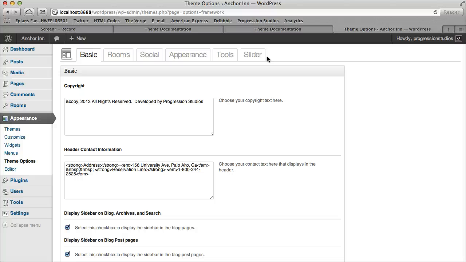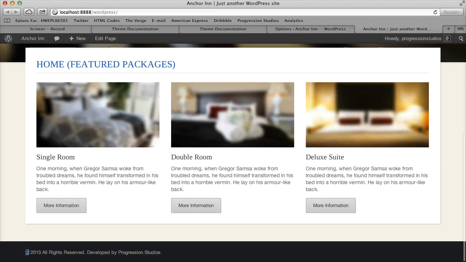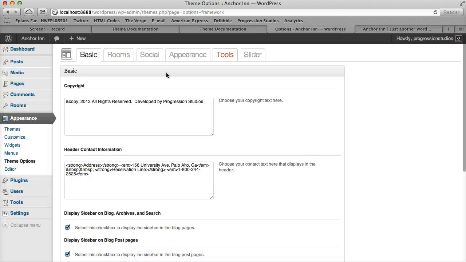So the basic tab covers different things. I'm going to open the website in another tab so I can tab back and forth to show you what we're talking about. The first thing is copyright, and that is just a copyright message on the bottom left. Very simple. You can add links or anything like that.